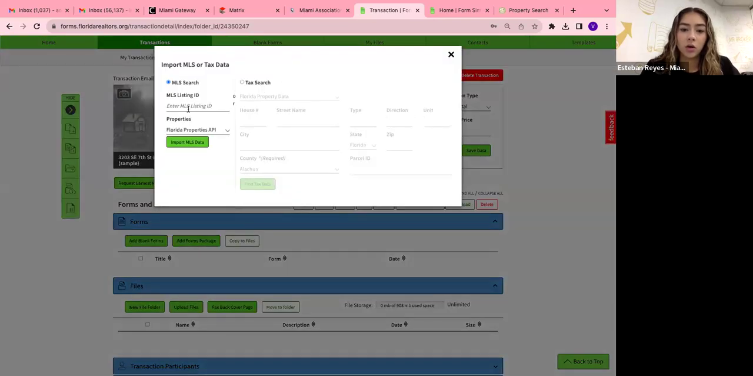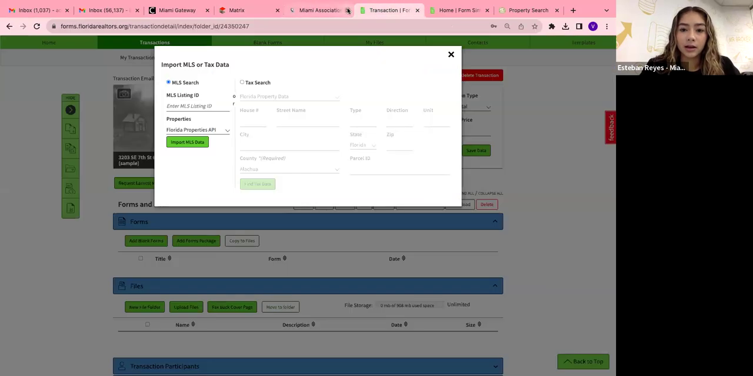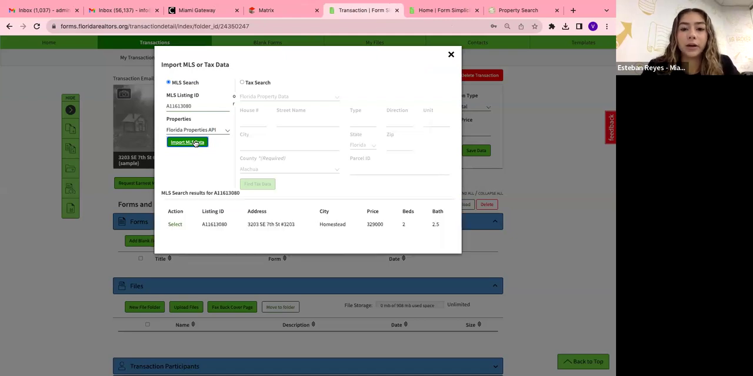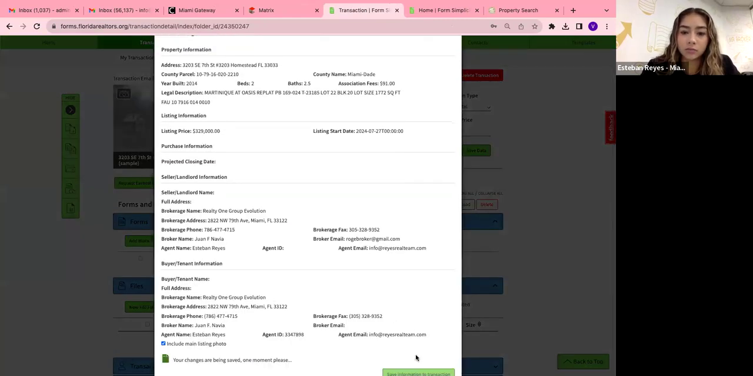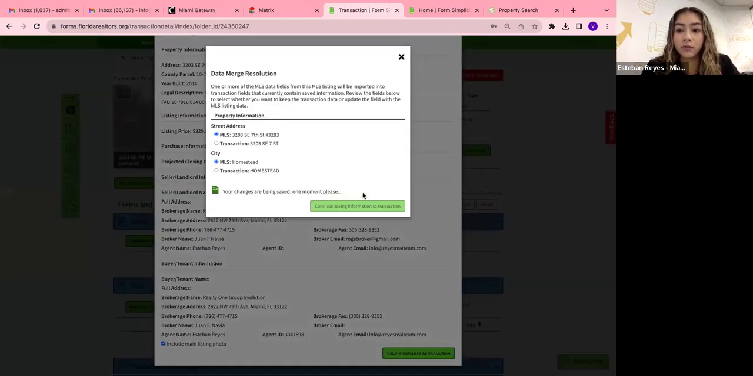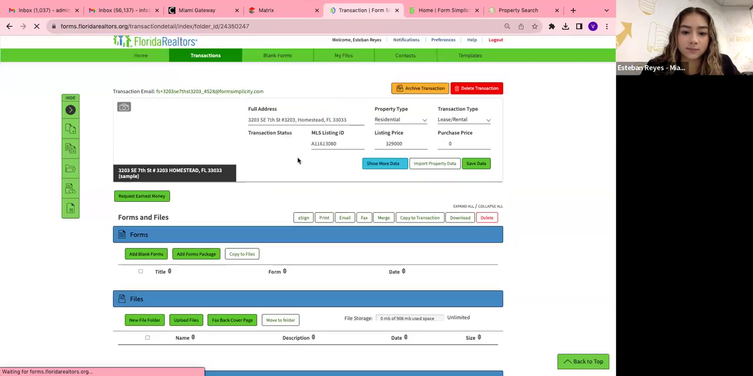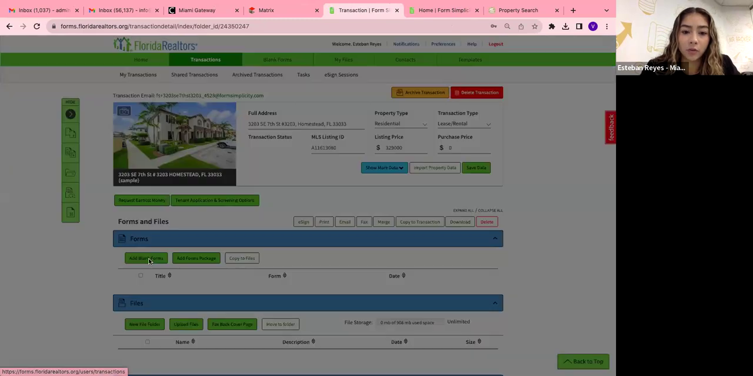And now, if you'd like to import the information on the MLS, we could go ahead and do MLS search and we can copy the MLS number. And then we can just paste that out here and import MLS data. Like that we have all the information available on the listing. And we also have it for all our contracts. And the picture also comes up.